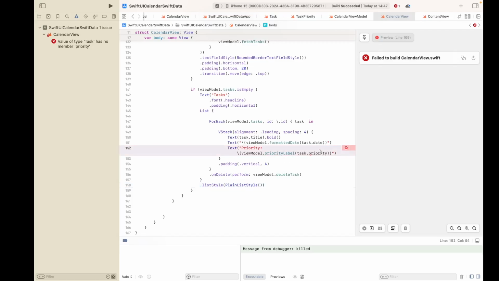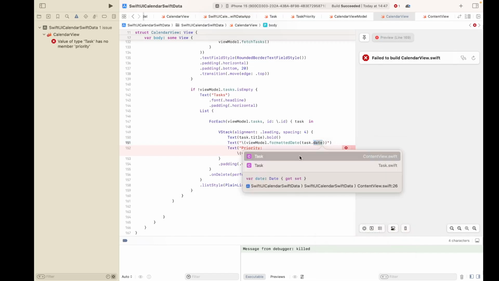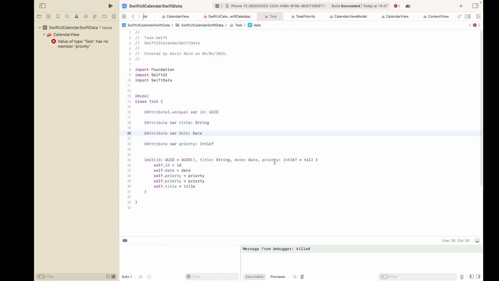It should be priority, aligned 152. Don't know why it's not picking it up, so let's go to the view model class to see if I spelled it correctly. Let's go to the model class of SwiftData, not the view model class. Priority. I spelled it incorrectly. There should be an I.